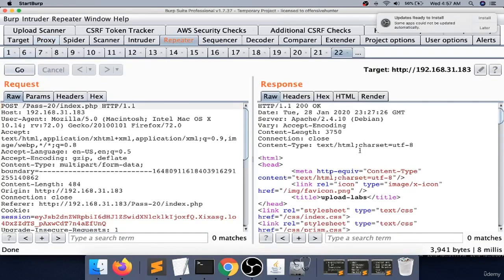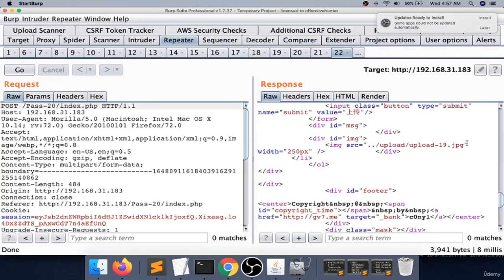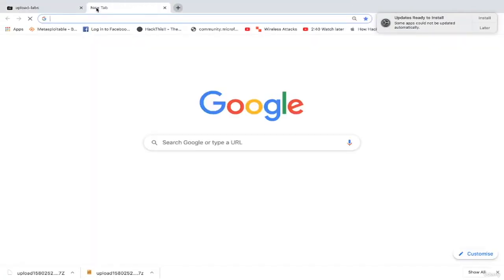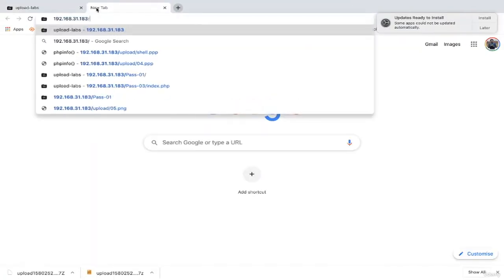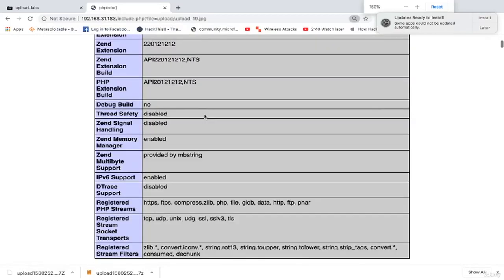Let's click on Go first. Let's check whether it's uploading or not. It's uploading, yeah? The file uploaded as 19.jpg, and you can access it directly also, but it's like an image. You can try to include PHP with the file equal to that image file. See, this is one way.